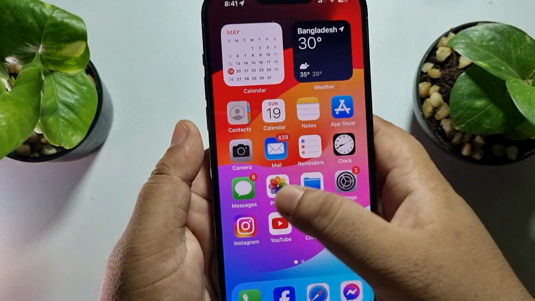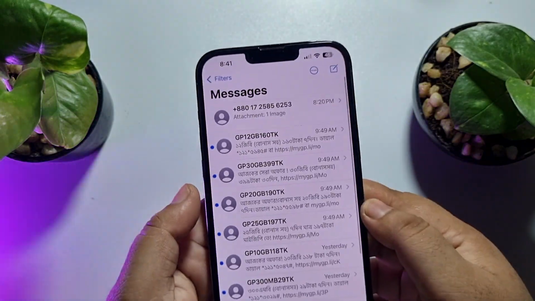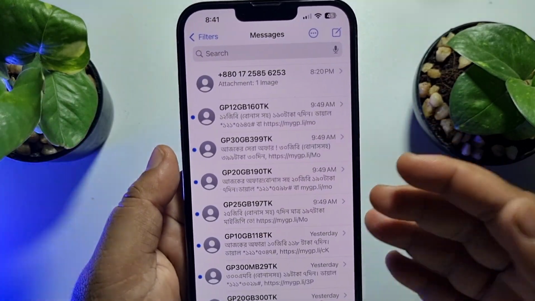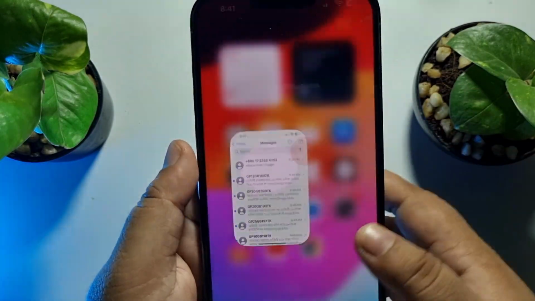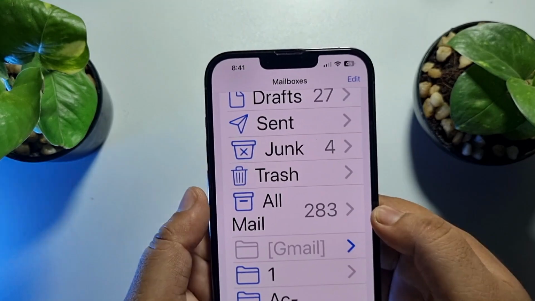And now I'm going to open another app, and as you can see, my other app's font is not changed. Only my Mail app font has been changed.